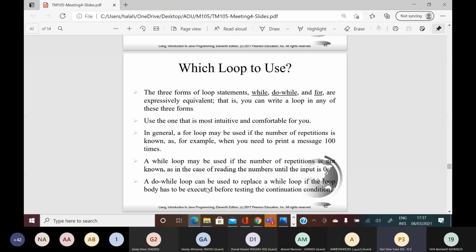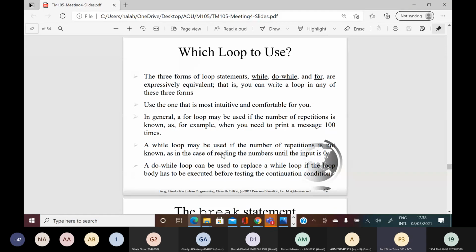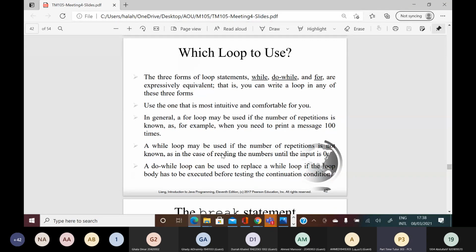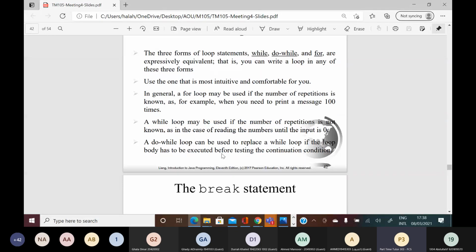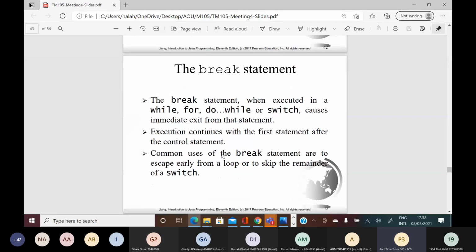Which loop to use? The three forms of loop statement, while, do while, and for, are equivalent. You can write the loop by using any one of them. Use the one that is most intuitive and comfortable for you. You will not be restricted to any one in your program unless it's mentioned in the question. In general, a for loop may be used if you know the number of repetitions. A while loop, use it if you know the condition of breaking the loop. And do while if you want the loop to be executed at least once before testing the condition.